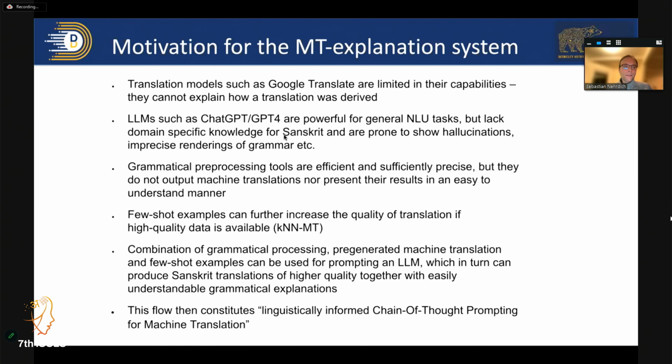Currently the grammatical preprocessing tools are efficient and sufficiently precise, but they do not output machine translations, and they also don't present the results in an easy to understand manner. A few short examples can further increase the quality of translation when high quality data is available. This is the so-called nearest neighbor machine translation paradigm, where a machine translation model is combined with a reference database in order to generate higher quality machine translations.